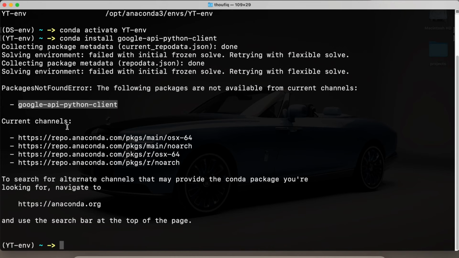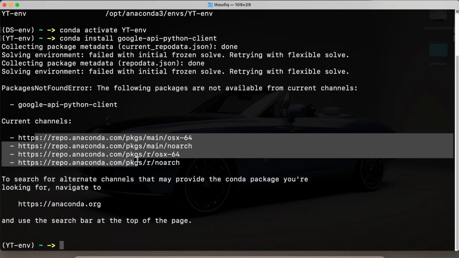When you try to install a package, Anaconda will look in the default channels, that is the channels that are mentioned here. Channels are simply a URL or a repository where Anaconda has stored all the different packages. So if a package is available in these channels, then Anaconda will be able to install it. But if you try to install a package which is not present in this particular URL or channel, then Anaconda will not be able to install it.